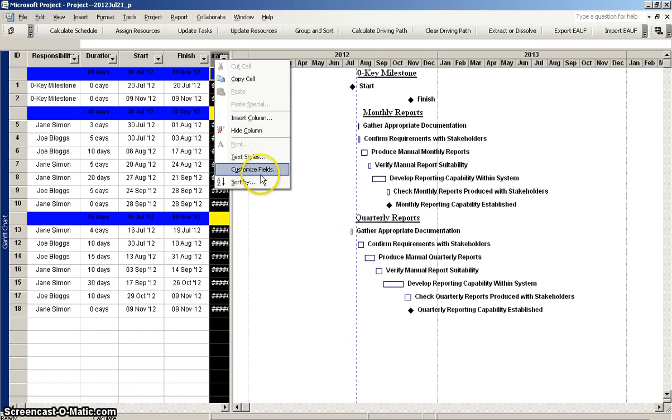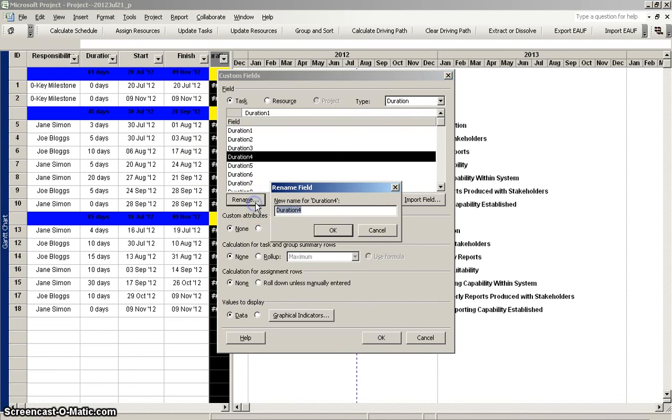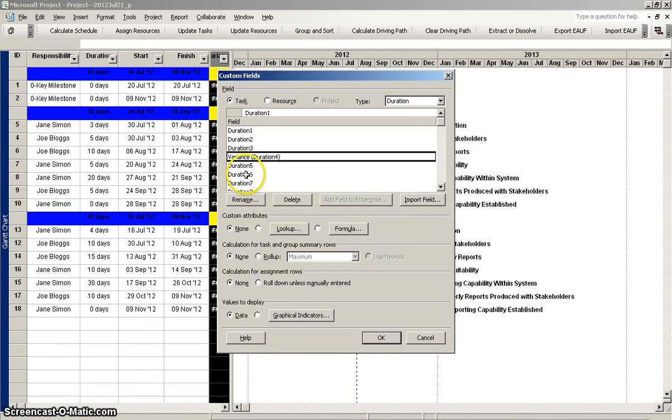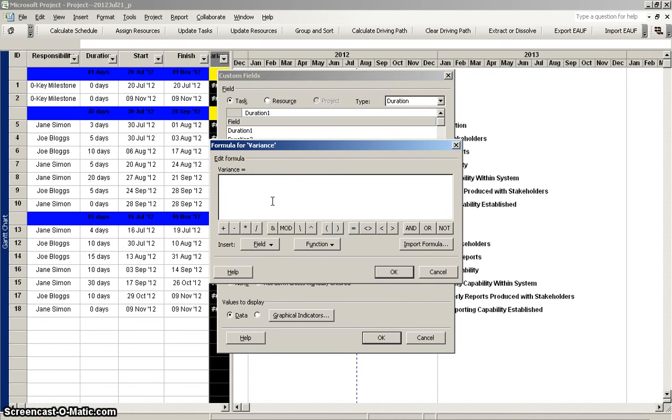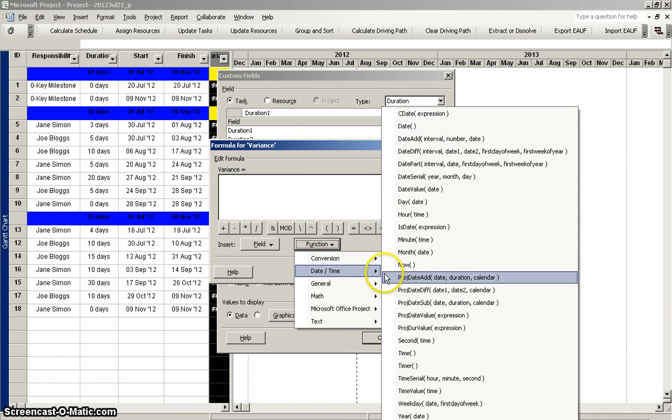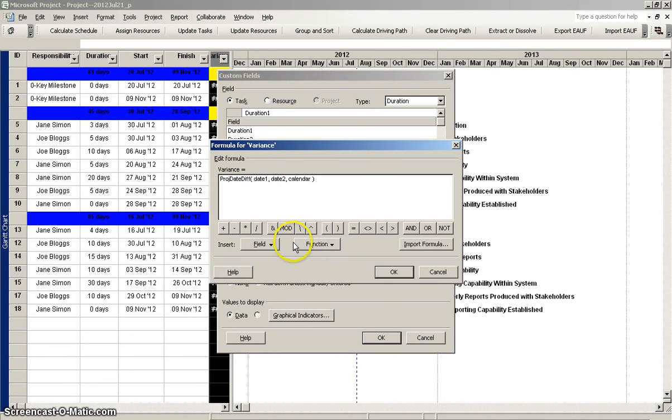Now I need to change the characteristics for this custom field. I'm going to rename it as Variance. Remember, this is the interim variance, so 1 week to the next. And I'm going to make this a calculated field based on a formula that I'll put in. And that formula, I'm going to call upon this function from the date time category, which is project date diff, ProjDateDiff. So the date 1 is the comparison field. So this one's going to be Finish 4.